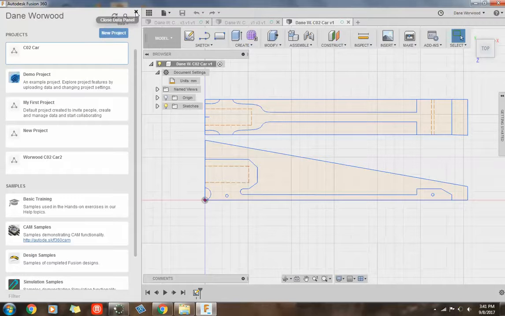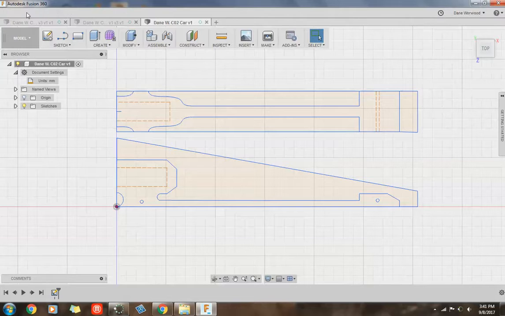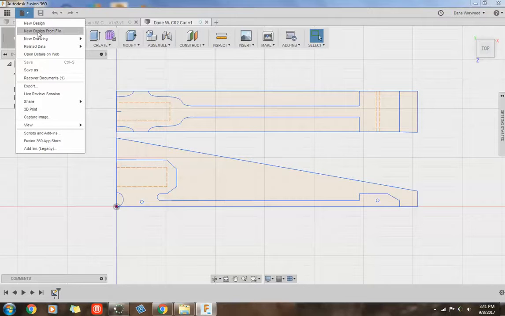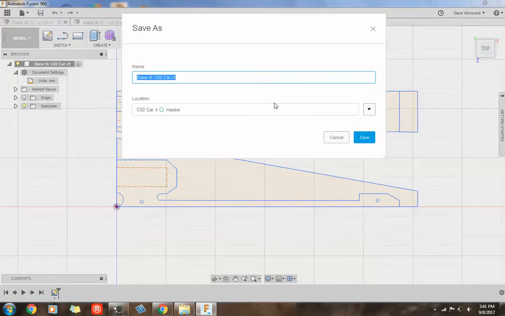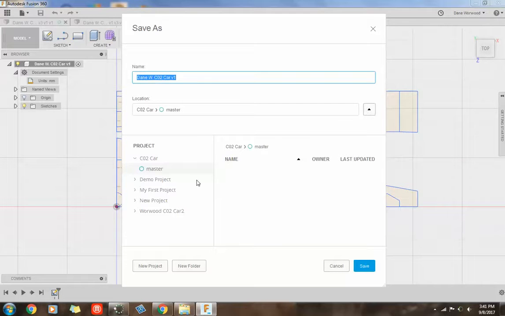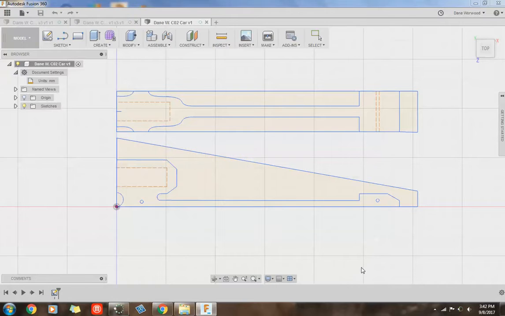So I'm going to exit out of that. Then I'm going to go to this little file option right of the data panel and go down to Save As, and I want you to save it as your first name, last initial, CO2 car, and then the location should be in the CO2 car that we just created. So we just created this. Make sure you select that, hit save.